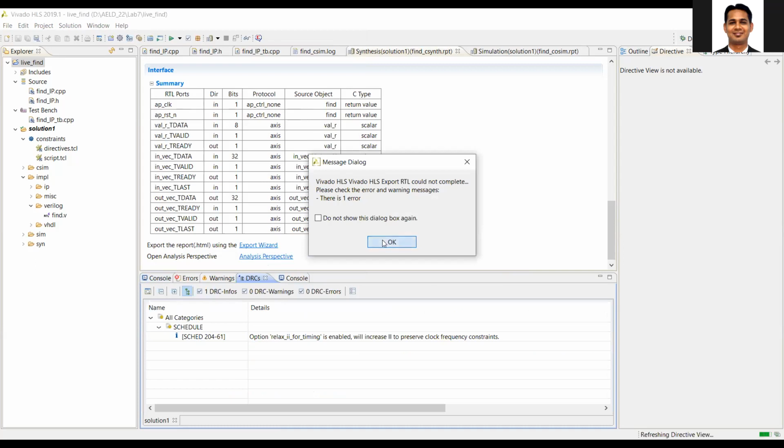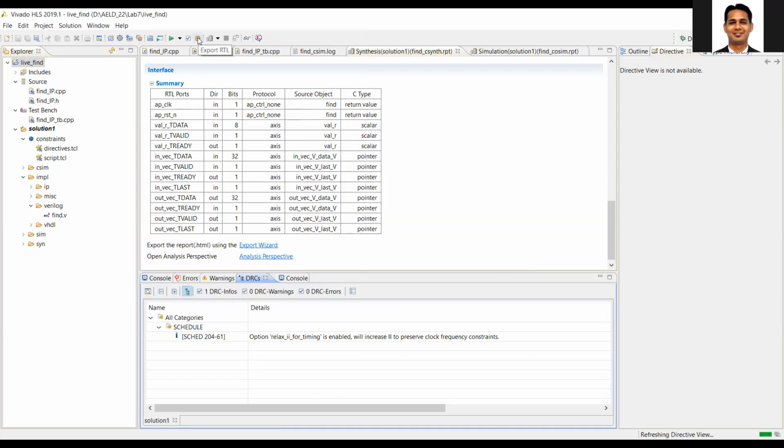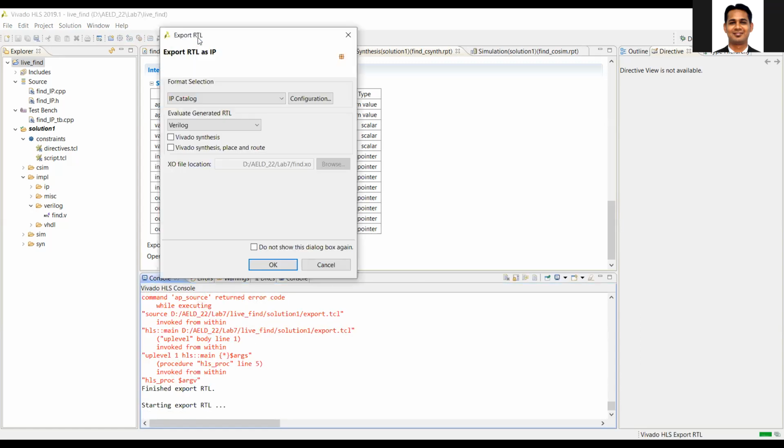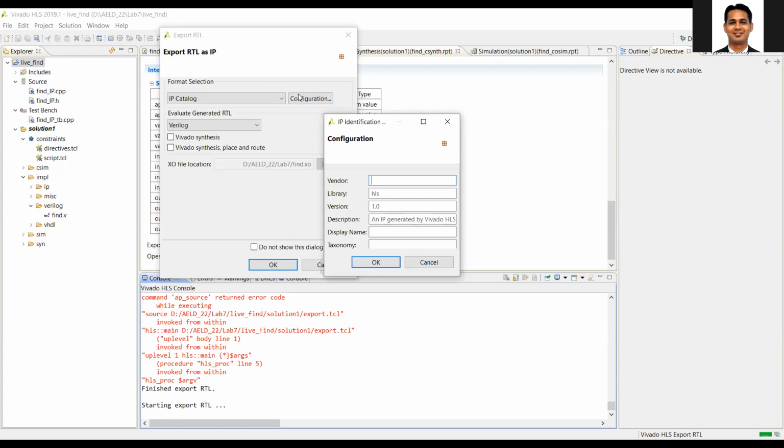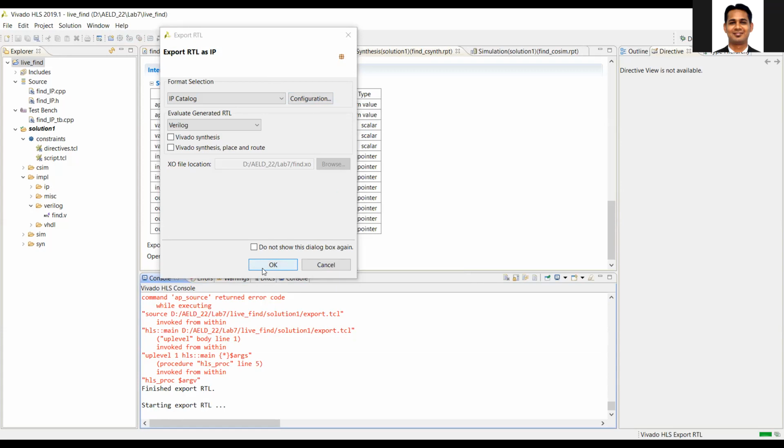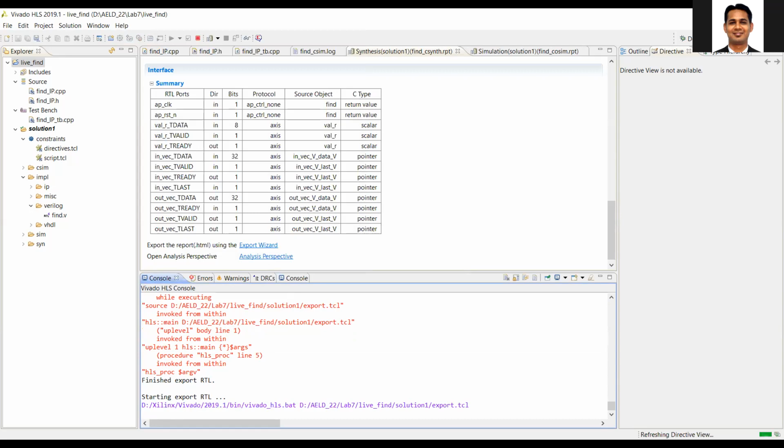So now this export RTL gives the error. This is because of the problem in the Vivado tool that has happened because of the year change from 2021 to 2022. So to avoid this one, what we need to do is that we need to do certain changes in the settings. Okay, so in the IP catalog, go to the configuration, and here you can change the version to 1.1.0, let's see if it works out. Otherwise we'll try to find some other solution.